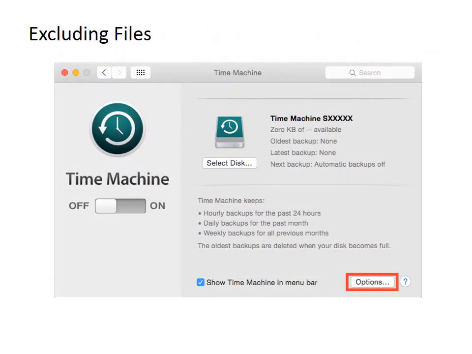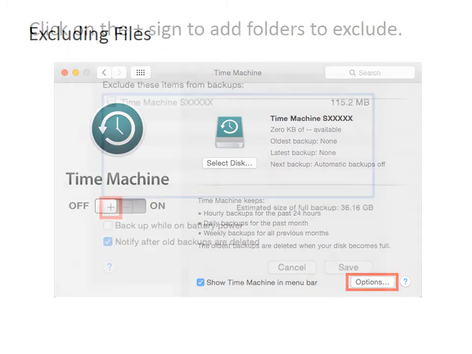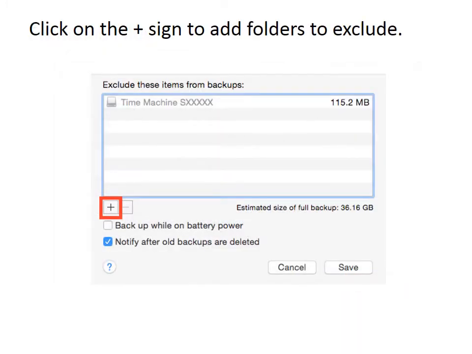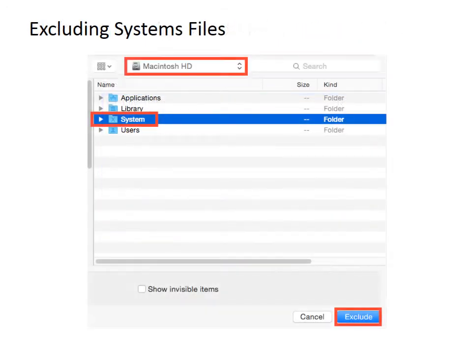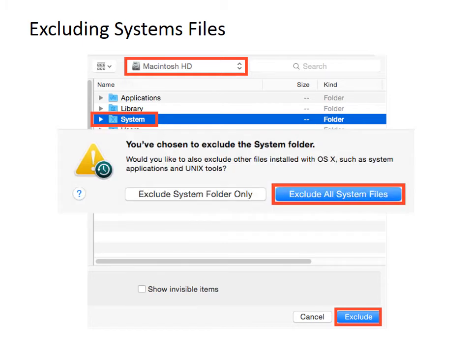To exclude system files and folders from the backup, in Time Machine Settings, select Options. Click on the plus sign to add folders to be excluded. Go to Macintosh HD and select System. Then click on Exclude. You will be prompted with a message. Click on Exclude All System Files.